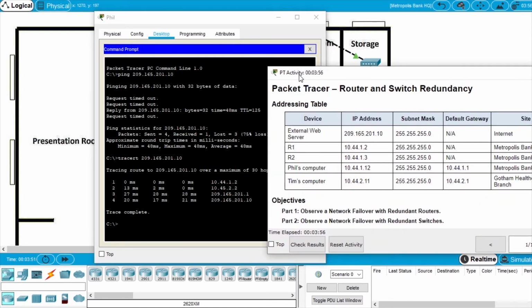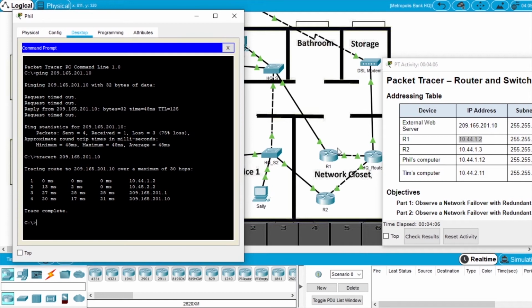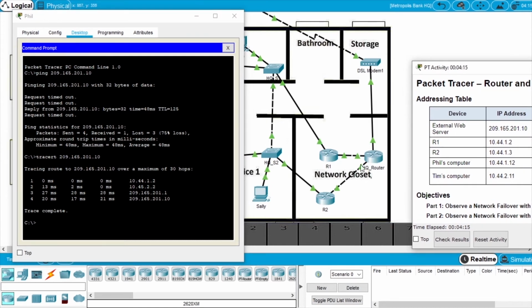If we get our table, we can see the IP 10.44.1.2 is the router 1. So this router. The second one is 10.45.2.2. That's not here, but it's probably this router. That is the gateway for the network. Then another IP, and finally our external server. So this device is probably the gateway to the network of this server.